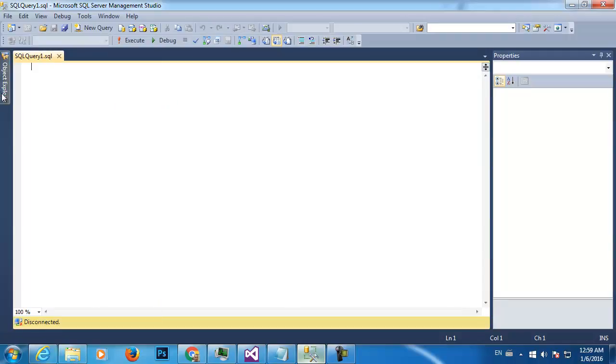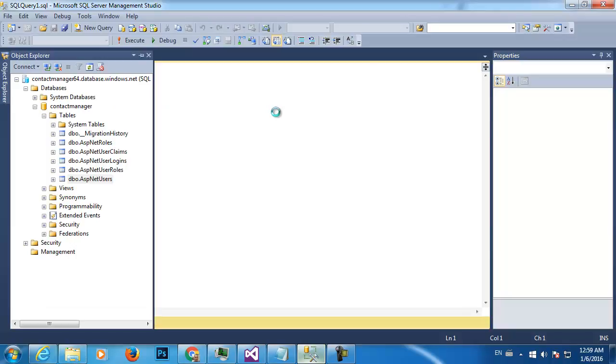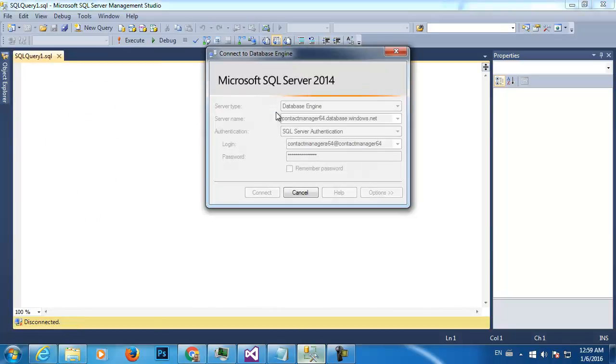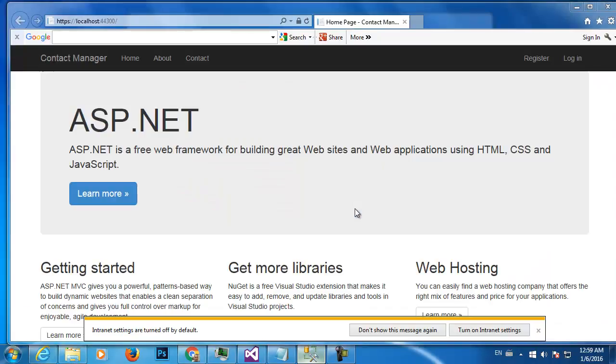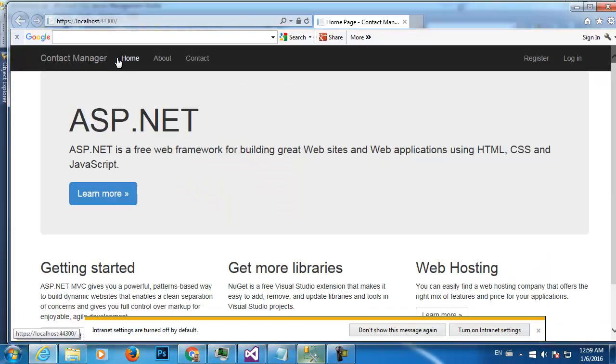Object Explorer, come on. Wow. We're still connecting. What is my Internet Explorer? Maybe it crashed. Oh no. Here we go.